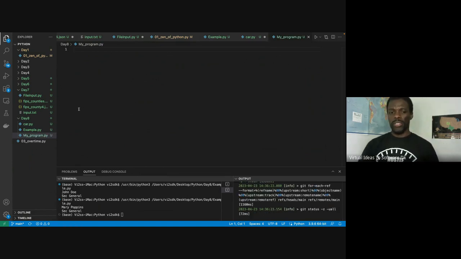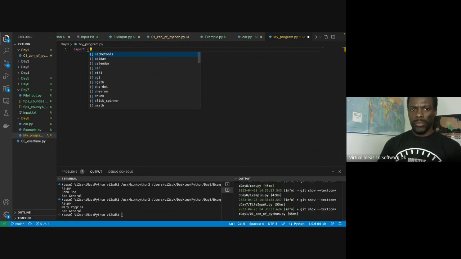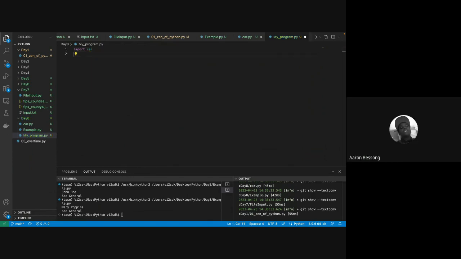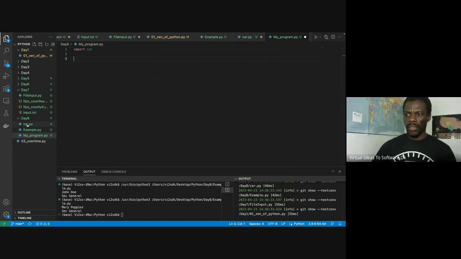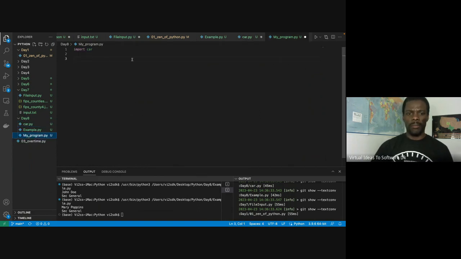So if I want to use that class, the first thing I need to do is import it. So I have to have import car, because it's importing this file right here. So the car now is just a module. This module, we've already defined it. It's a blueprint. I can use it in any of these pieces of code. So my first piece of code, I'm importing the car.